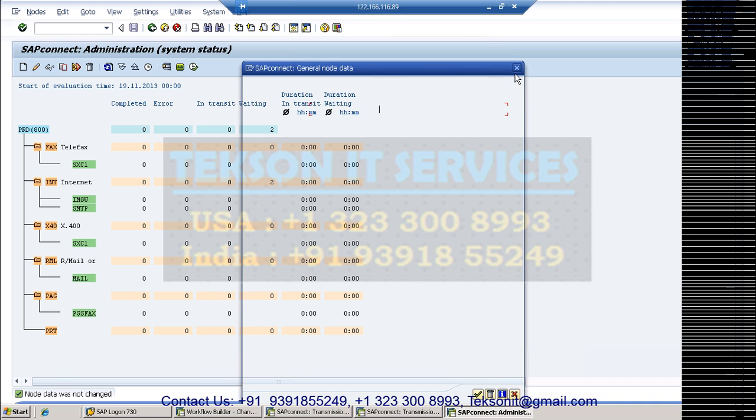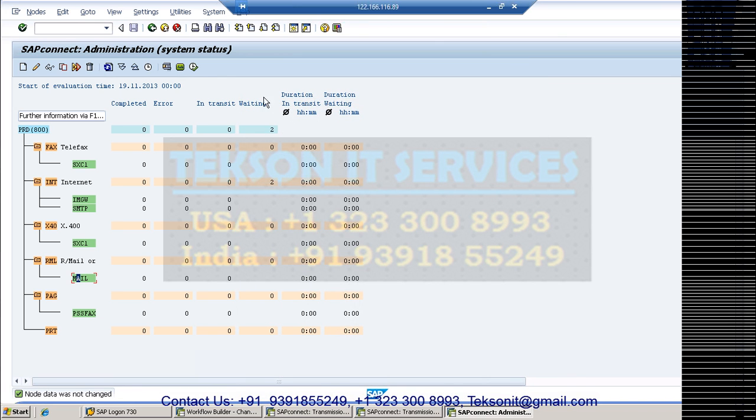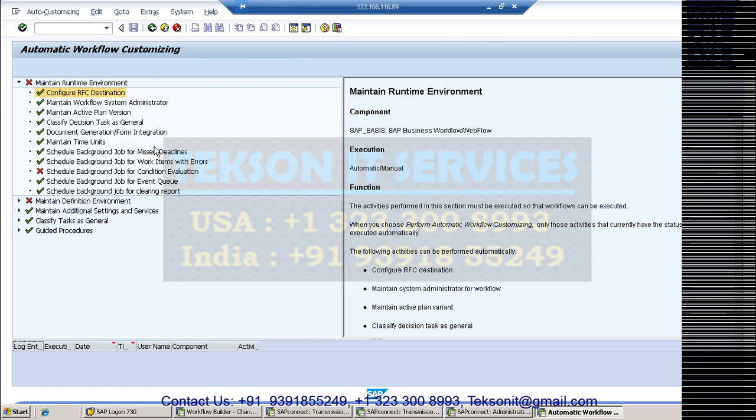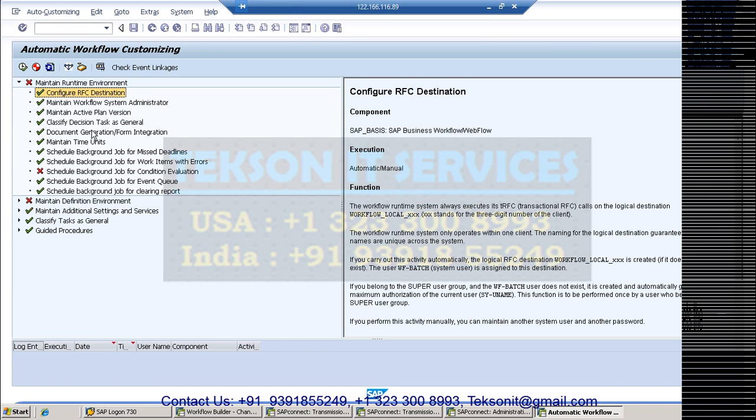This is one way. The other question from your side is how the workflow sends a mail from the system. This is from SAP to SCOT to Gmail. How SAP sends to SCOT is through another transaction code, SWU3. What we have to do here is create an RFC destination. So we have to create a WF batch user ID and the RFC destination.